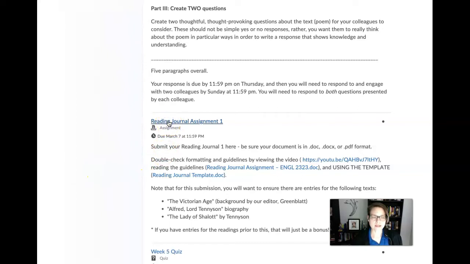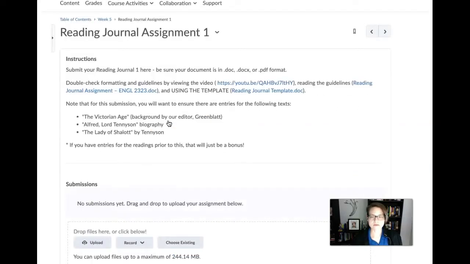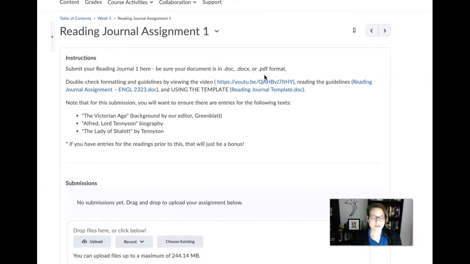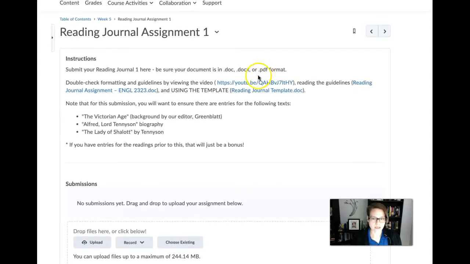If you click on the link, it just takes you to the assignments area of D2L, and it has these instructions. So this is the first reading journal, right? You'll submit a couple over the course of the semester. It needs to be submitted in .docx or PDF format. I can't open and grade anything outside of that. So make sure that you are saving as a Word file or a PDF.